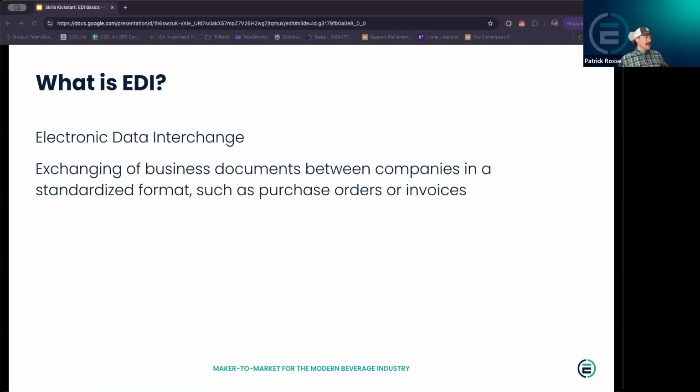So what is EDI? In the simplest sense, it is an acronym that stands for Electronic Data Interchange. It's the exchanging of business documents between companies, and these documents are standardized. There's an industry standard, which makes it very easy to communicate across different types of organizations.